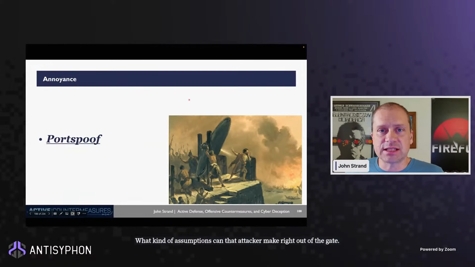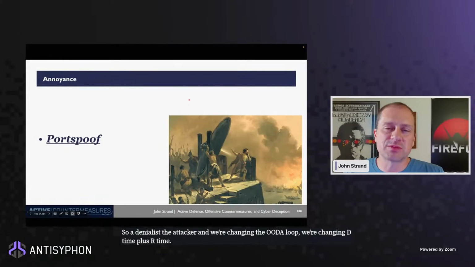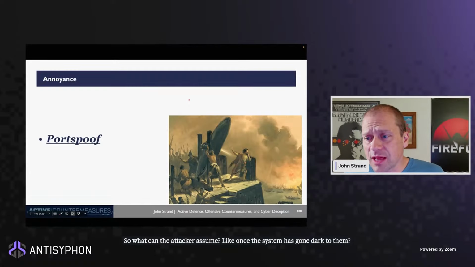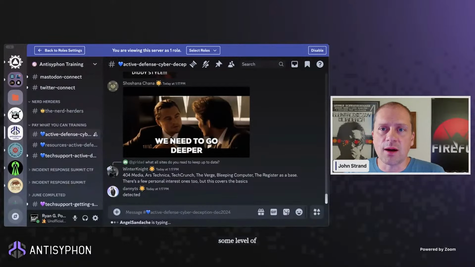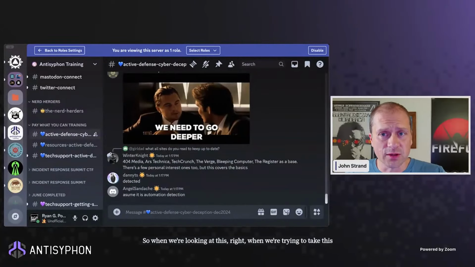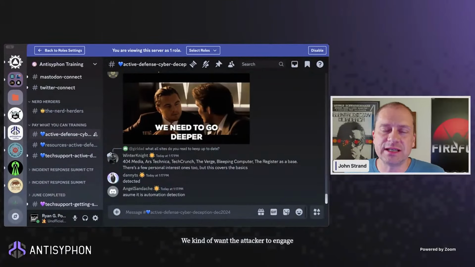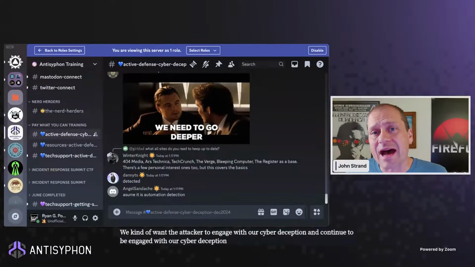So I deny list the attacker and we're changing the OODA loop. We're changing D time plus R time must be less than attack time and all of those different things. So what can the attacker assume? Once the system has gone dark to them, there's some level of DTEX that's there, right? So when we're trying to go a little bit deeper into it, we want the attacker to engage with our cyber deception and continue to be engaged with our cyber deception for as long as possible, right?